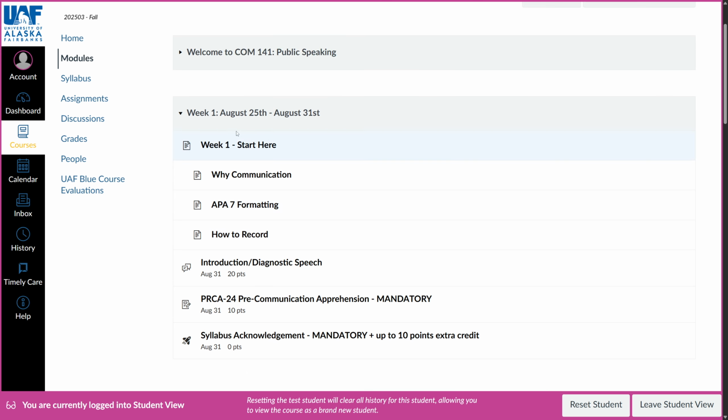And then also stored in the modules are the assignments due that week. So you can look at your assignments in the assignments page, or you can look at them in the modules page, whatever way is best for you. But this will also store the assignments in here so that you know everything we're doing that week and how it all ties together under one topic.